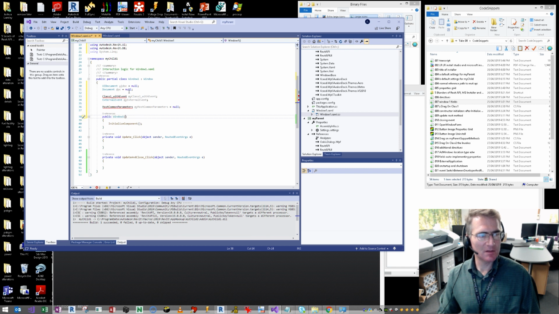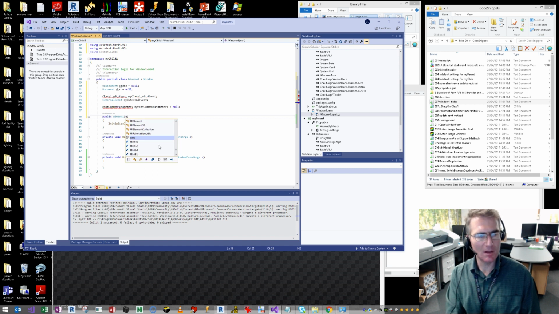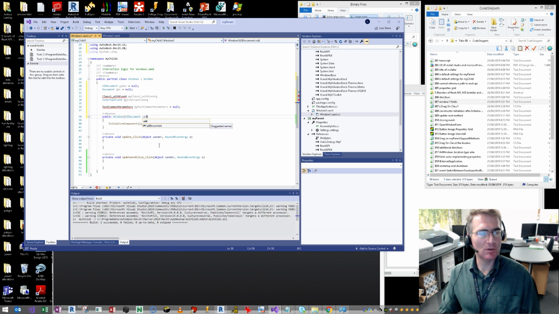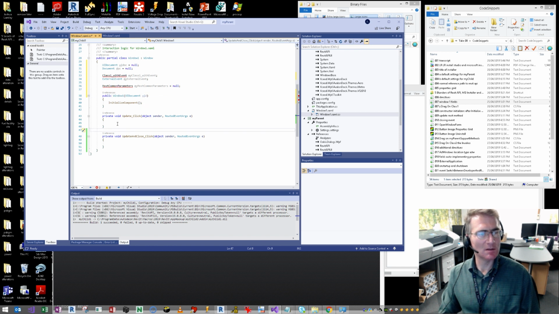So this is the class, that's the class constructor, this is the method signature, and the method signature needs to have a parameter to the Revit document. Now a parameter for methods is not the same as a Revit parameter, they're two different things, but they're both called parameters, so that is a parameter.